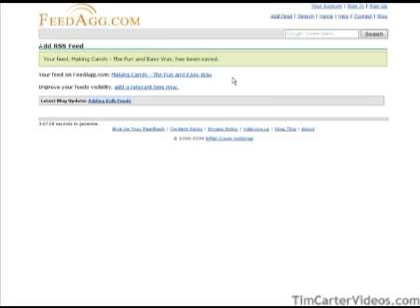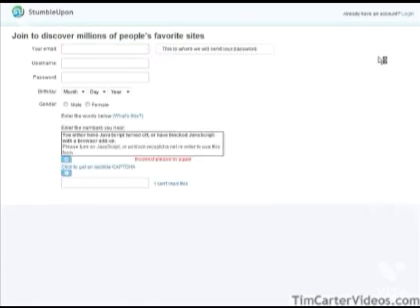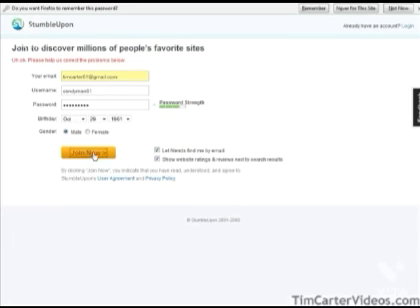Okay, now the next thing we're going to do is we're going to submit it to a couple of other places. What we're going to do now is submit our site to StumbleUpon. So you need to set up a free account at StumbleUpon. Okay, so you need to set up a free account if you don't already have one. Just click Join StumbleUpon up here. Now just set up your account. Okay, so fill all that out. Click Join Now.